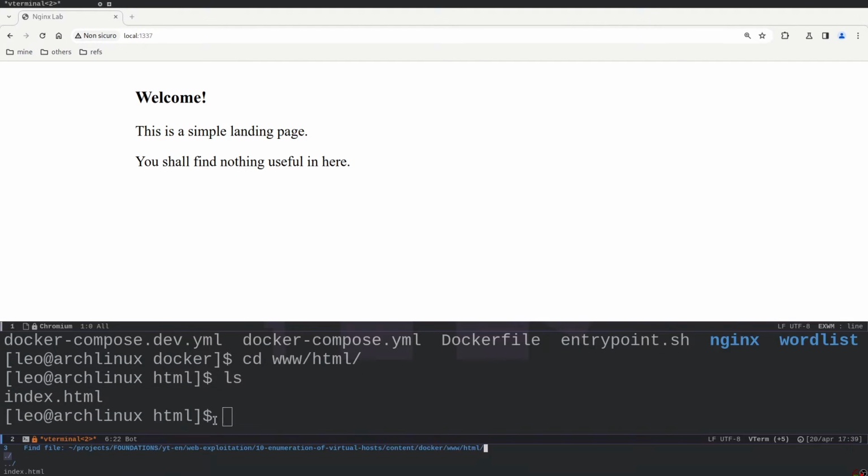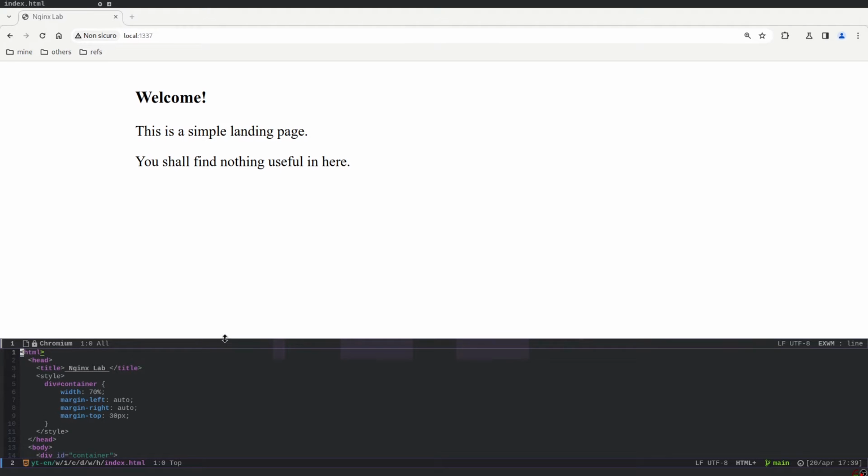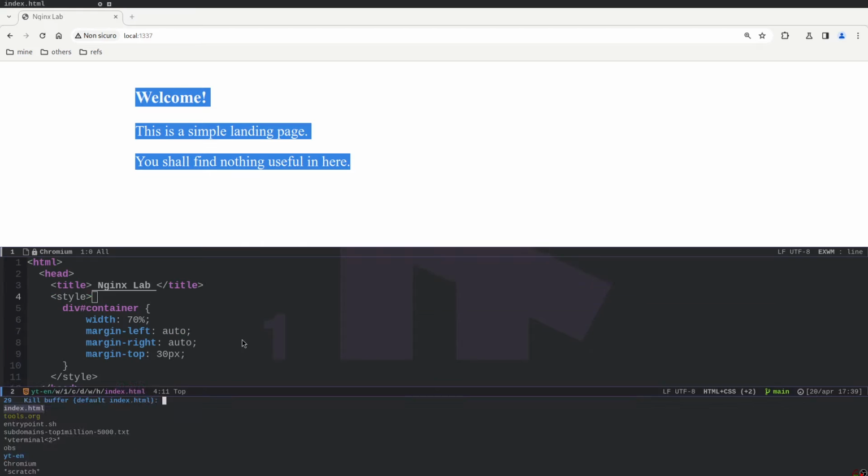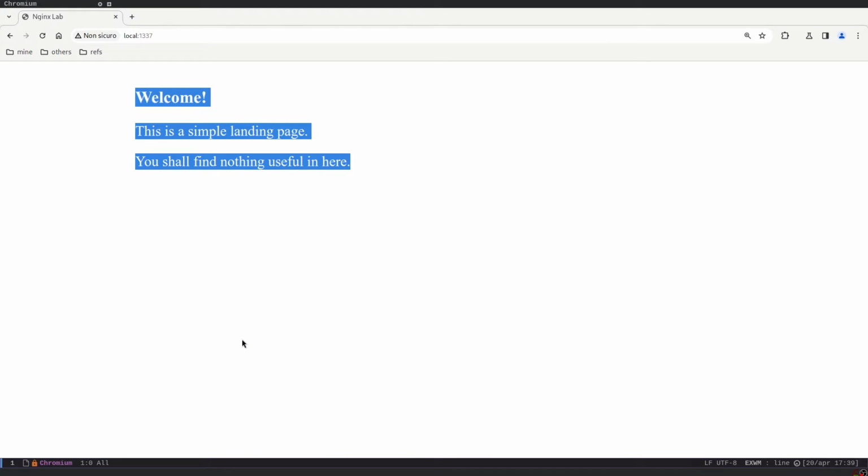There's just a static index.html page, which is the one that we are seeing here rendered by the browser. So nothing useful can come from enumerating files and directories. At this point, the question is, what is there to enumerate other than files and directories? And here we come with the concept of virtual host.